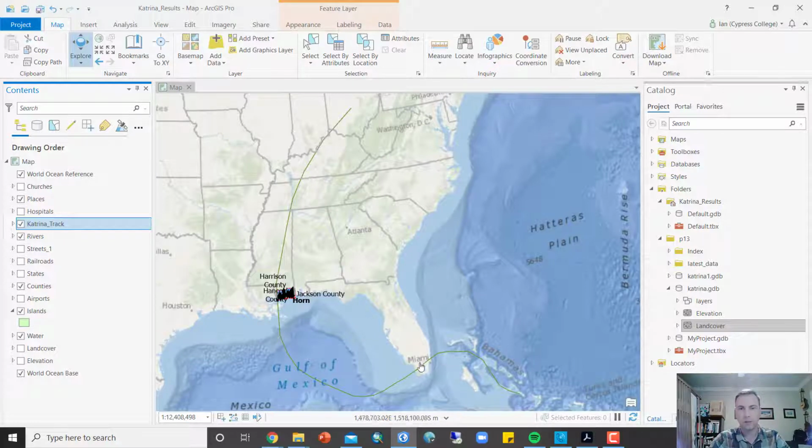It heads to the northwest, crosses the southern tip of Florida, goes back out into the Gulf of Mexico, then takes this hard right to the north and passes right over the border between Louisiana and Mississippi.